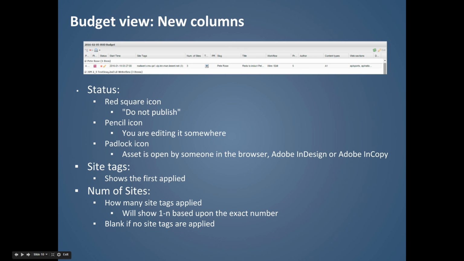Anyway, some sites publish to multiple websites, and so if you've got multiple websites, what will happen is it'll throw little parentheses out here with multiple site tags. I believe you can hover over it and it'll actually show you all the tags. Otherwise, it just shows you the first one attached.